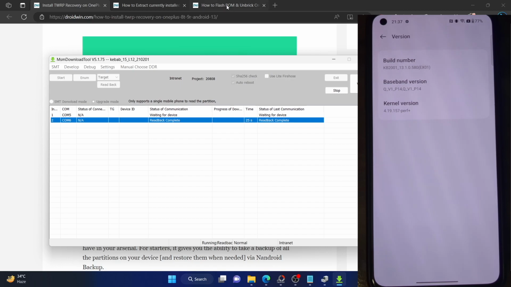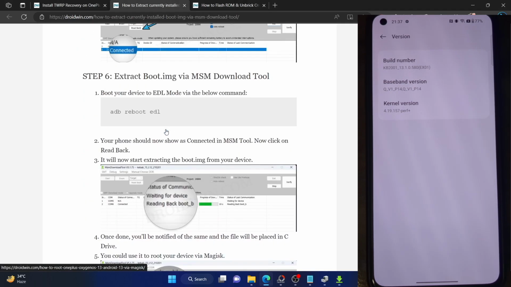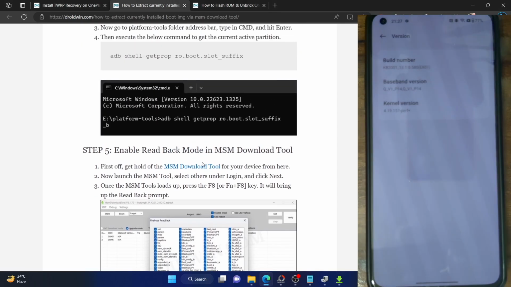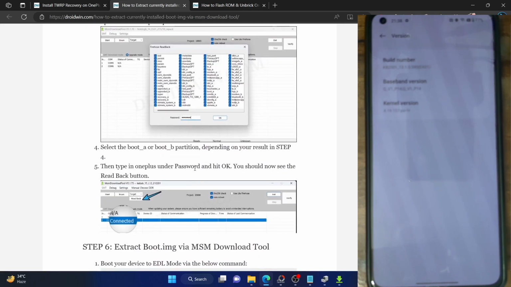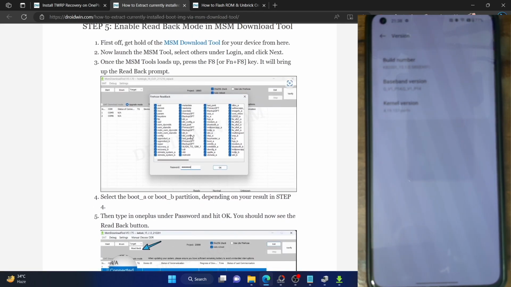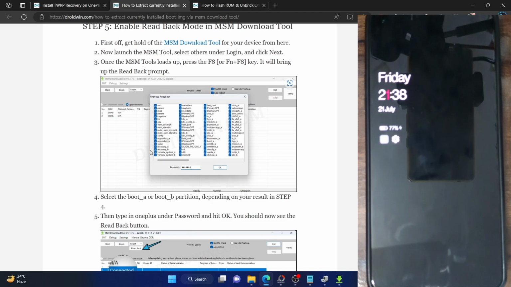That process, I have also made a separate guide and a video on the same. In the video I have shown regarding the boot.img, you just have to replace the boot.img with the recovery file. It will show a list of all the partitions which are currently installed on your phone. Just checkmark the recovery partition, type in OnePlus as the password and click OK, and the MSM tool will extract the stock recovery partition from your phone.